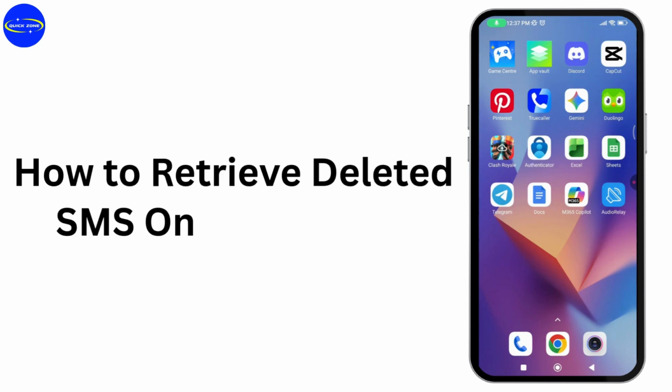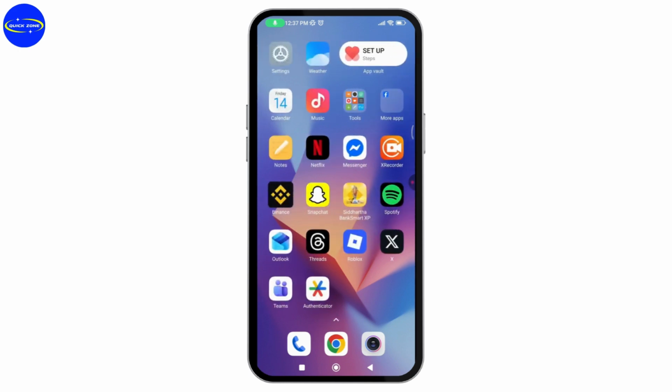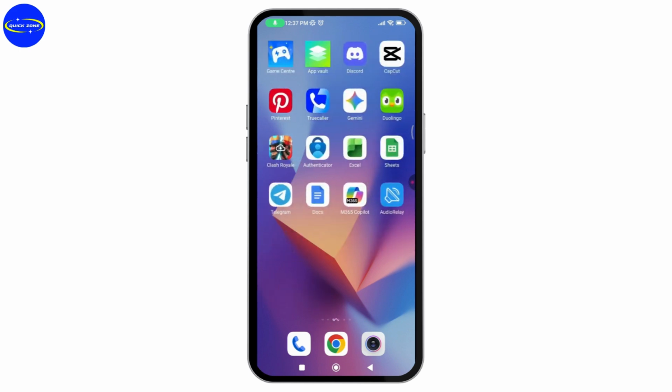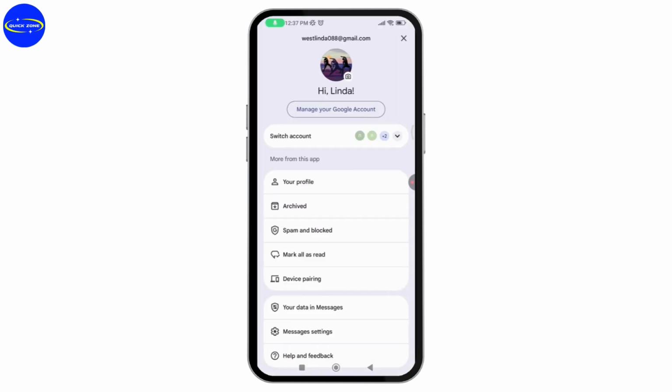How to retrieve deleted SMS on your phone. So if you want to retrieve deleted SMS on your phone, then what you need to do is first, you just need to simply open up your SMS or your messages application. Once you open it, you can go to your profile, which will be in the top right.